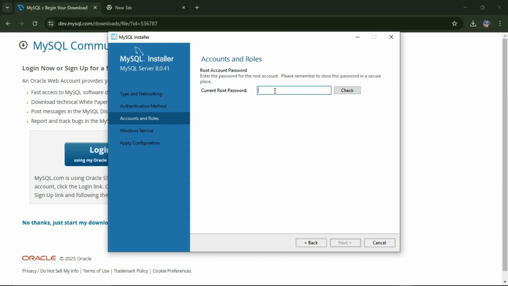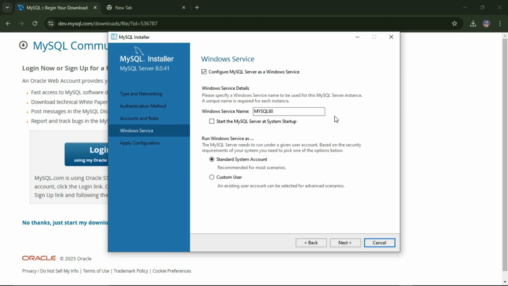Make sure you create a password that you're going to always remember. So I'm just going to put in a password here, and then I'm going to click on check. And then the password is okay. I'm just going to click on next to move to the Windows services.